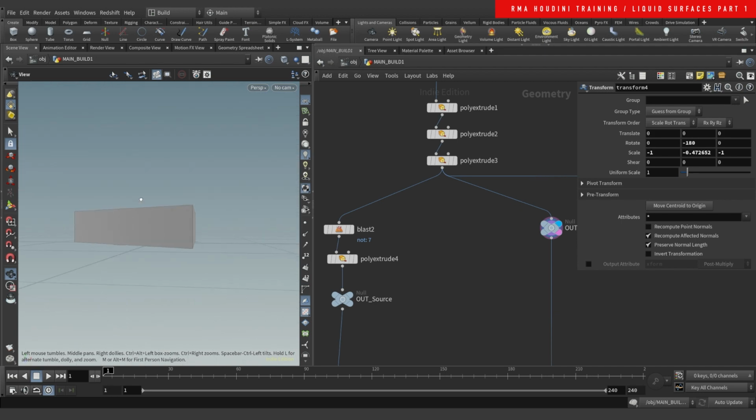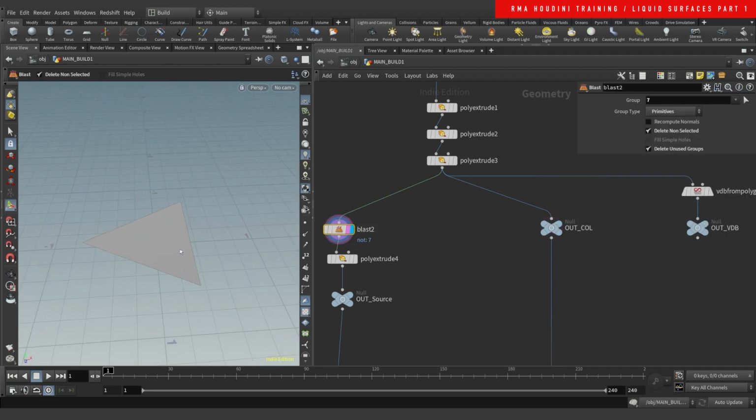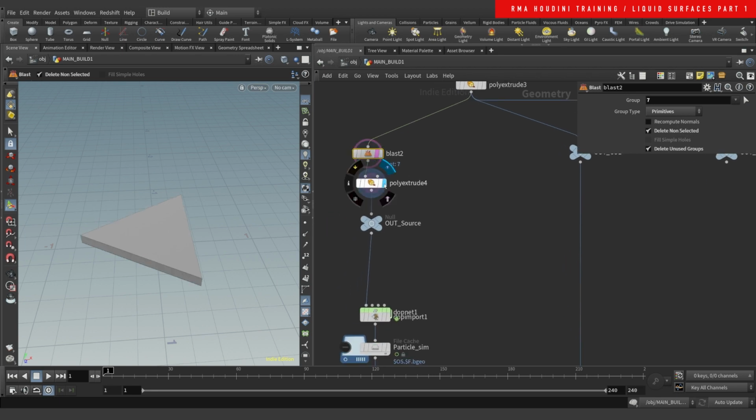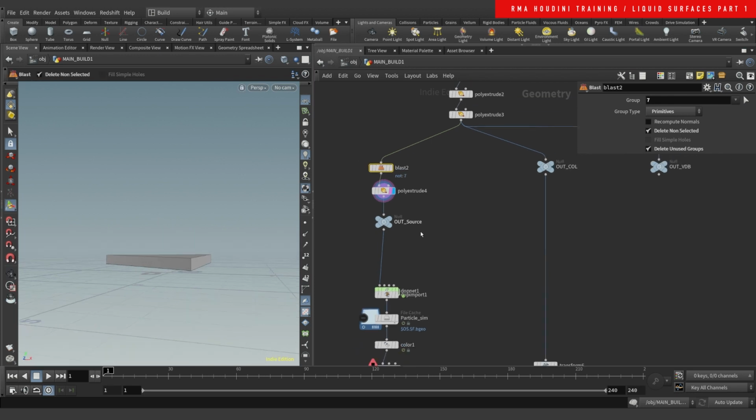That gives us our collider. This is going to be our collider. And then when we isolate this, this is our base for the source that we are extruding, and we're getting basically this. So what is that? That is our source.